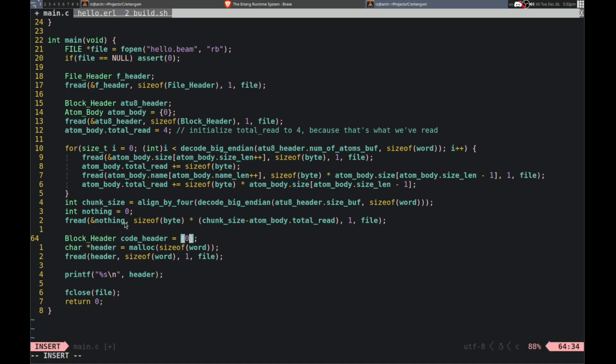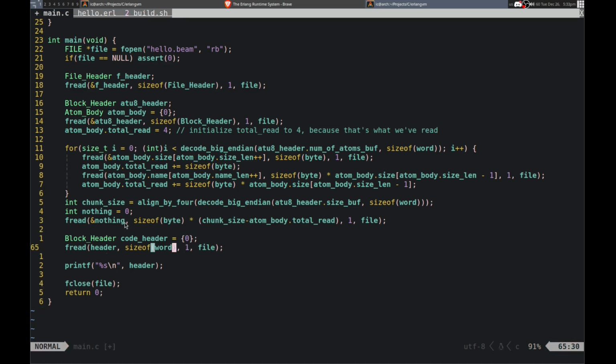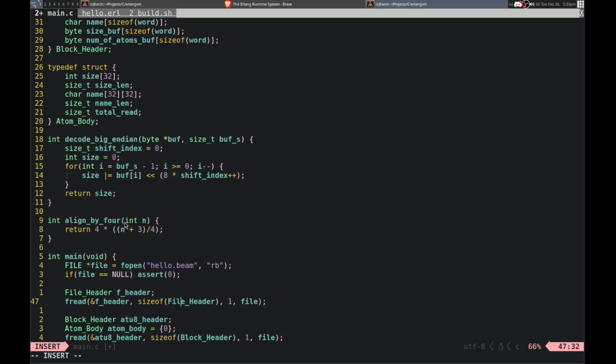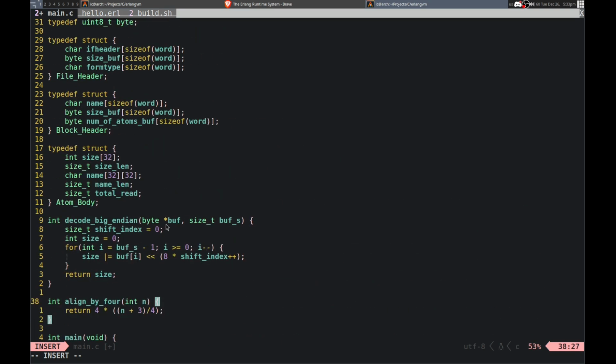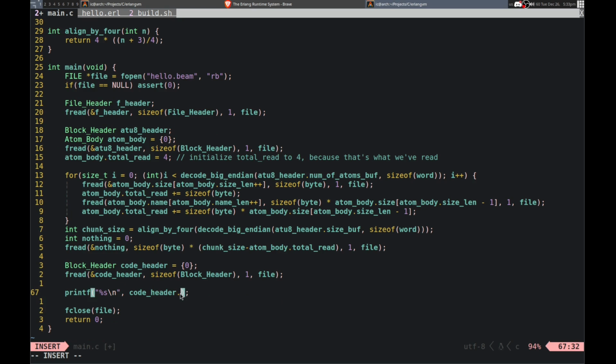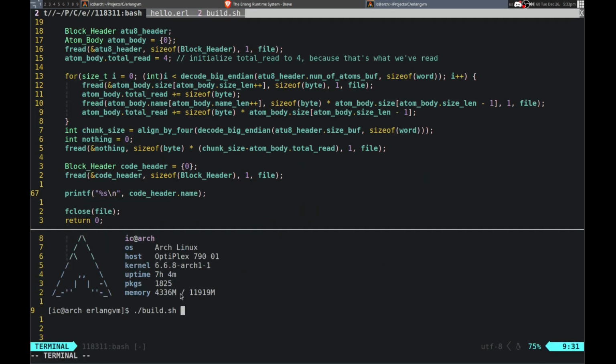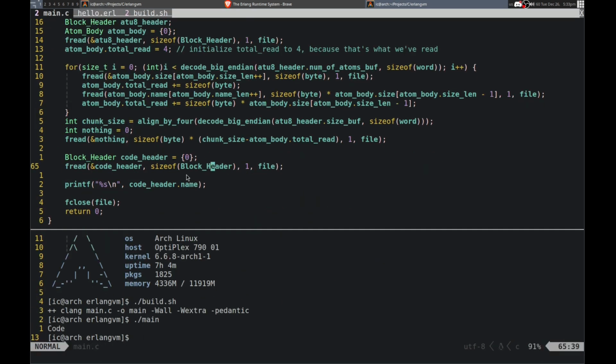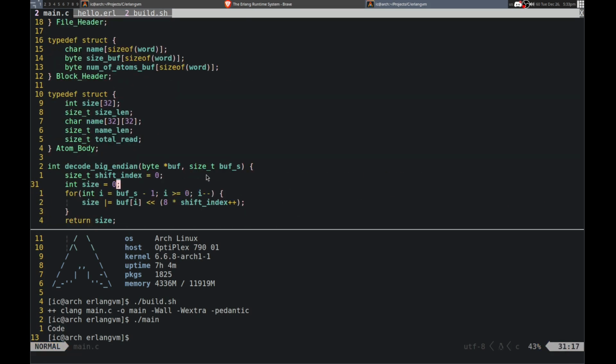Initialize that. I'll zero initialize it as well. And just read into code header size of block header. And then we should have the data for it. So I print out code header. What do we have in here? We have name, size buff, and number of atoms, which is not really going to help. So I think I'm going to change that. It is going to confuse me. We do have that, so we did read the name properly, which was expected.